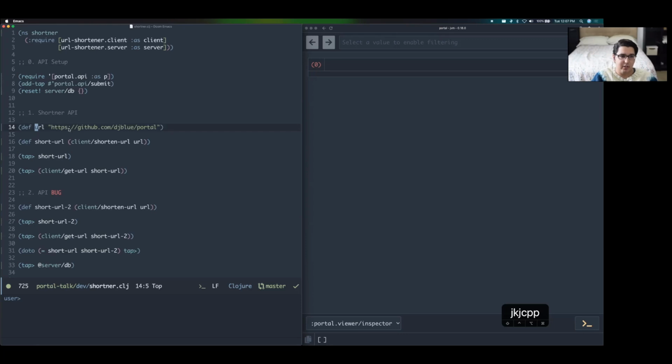I'm going to define the URL to be this. It's not that long, but it's long enough. And using the shortener client, I'm going to shorten that URL, right? And what that looks like is, and it's using localhost because that's the easiest way to demonstrate this, right?